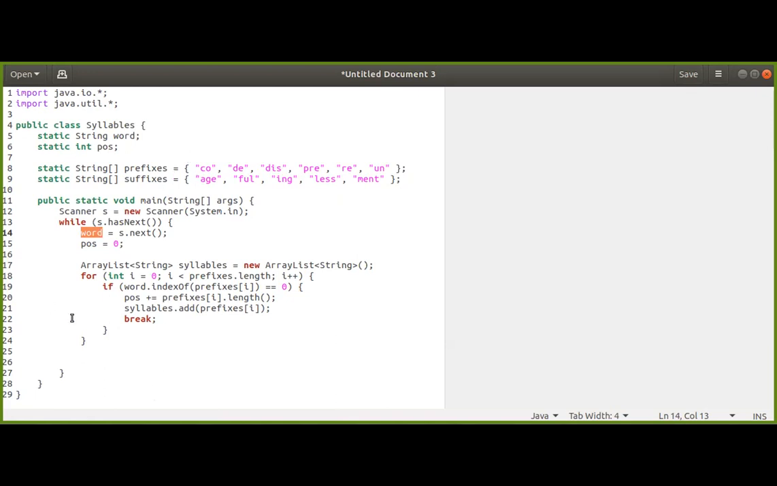In order for me to do that, I'm going to have a starting position and an ending position. And our ending position will be equal to the length of the word. We will begin by assuming that there is no ending suffix. And then we'll scan through the suffixes list.